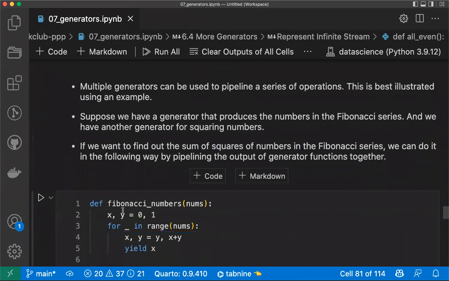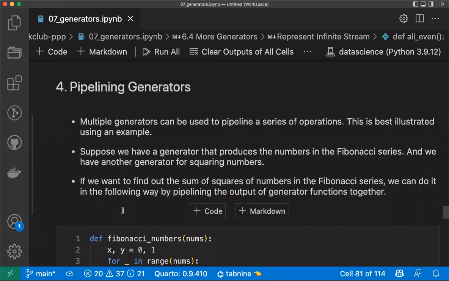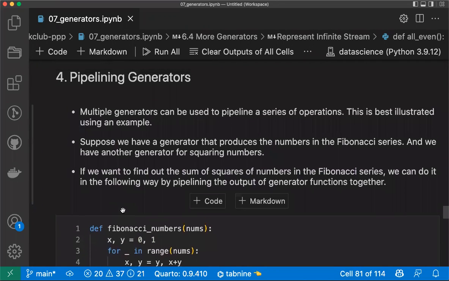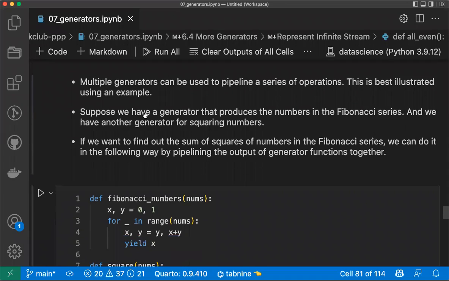Now, pipeline generators. This is one thing also, we will see it in a little bit, one example about this pipeline. What this is saying is that multiple generators can be used to pipeline a series of operations. So let's look at what will happen.